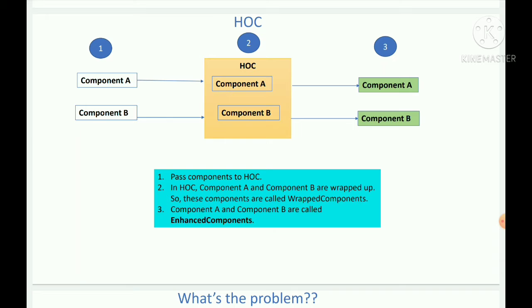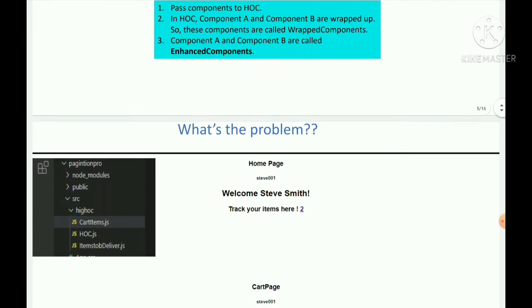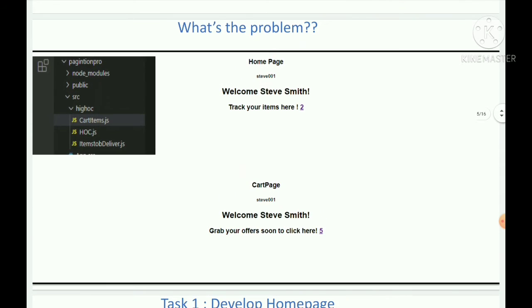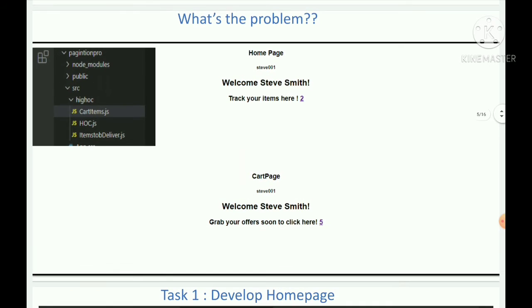Now the component B is called an enhanced component. These are all the terminologies. So let's see what the problem is and why we are going to the higher order component implementation.